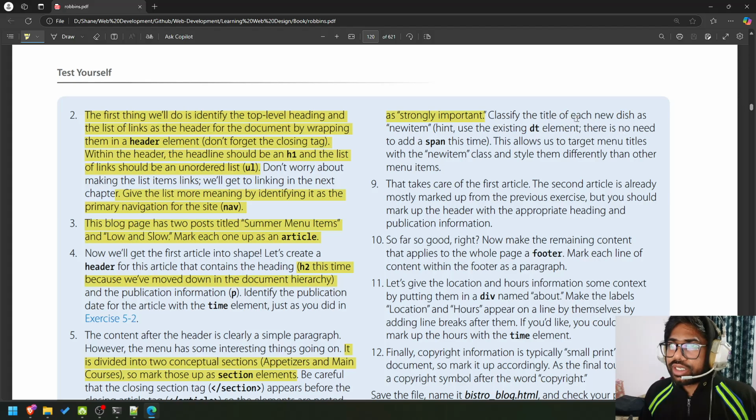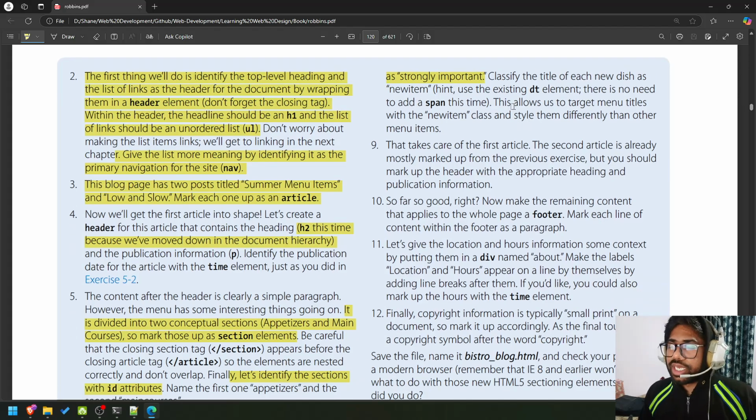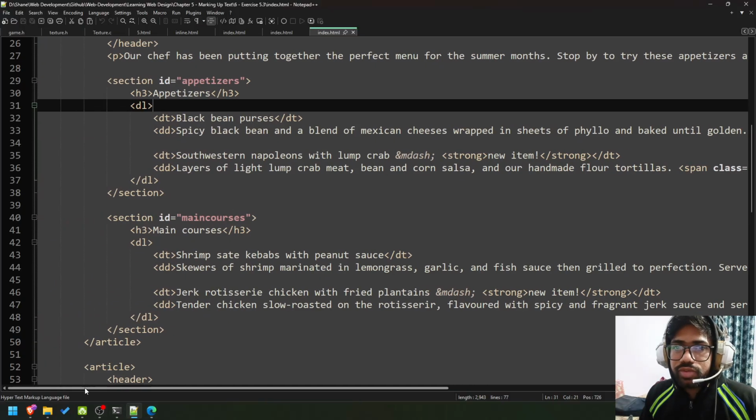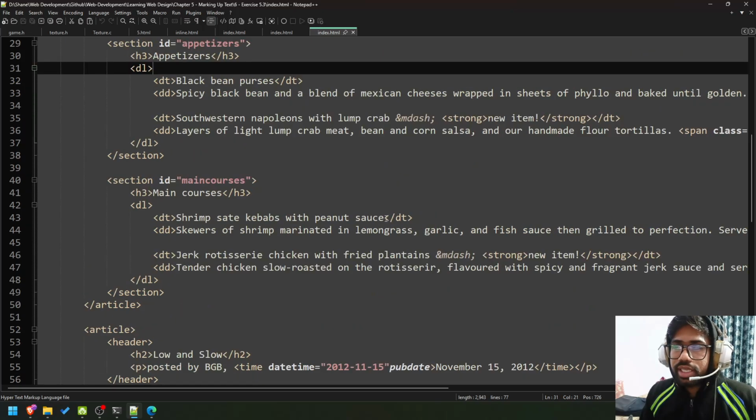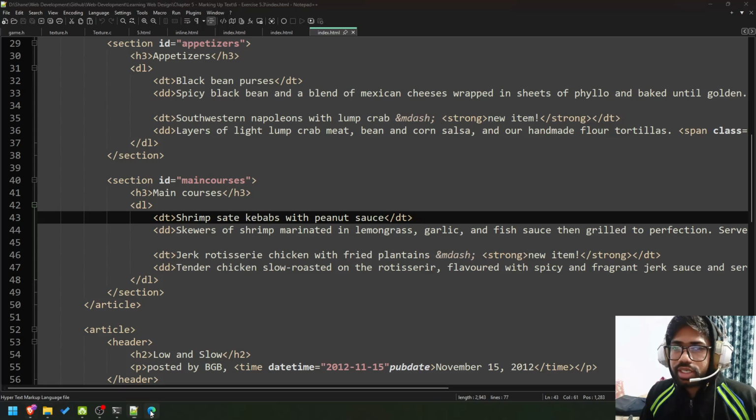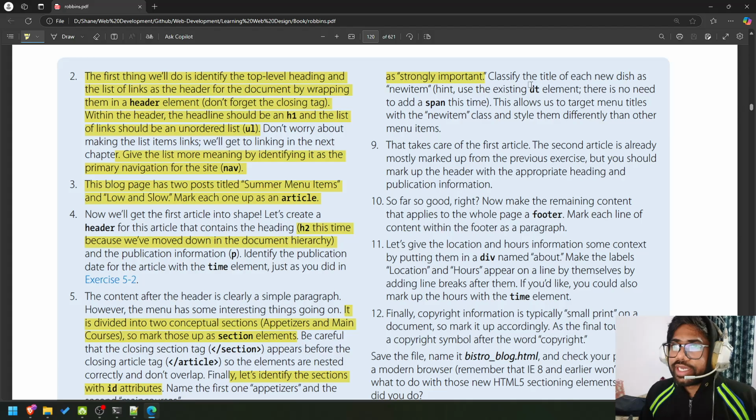Classify the title of each new dish. Okay, right. This allows us to target menu titles with the new item class and style them differently than other menu items. Hint: use the existing dt element, there is no need to add a span. That takes care of the first article.